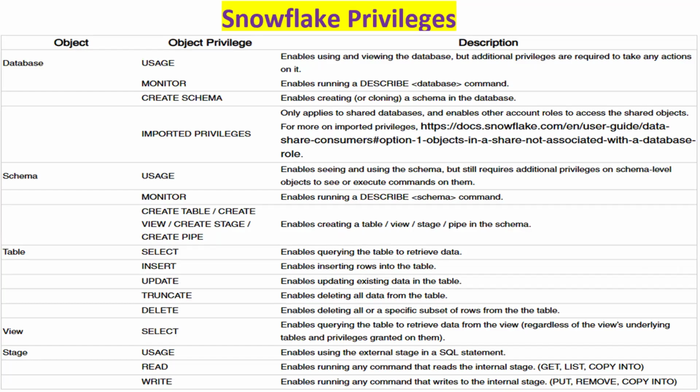Coming to object privileges at the database level: once you have created a database, you can use these object privileges. For example, grant usage on database dev to role sales analyst, or grant monitor, which enables you to describe the database. If I want to apply the describe database command, I need the monitor privilege on the database. If I don't have it, I cannot describe the database or see any information. I hope you are getting what I'm trying to say.